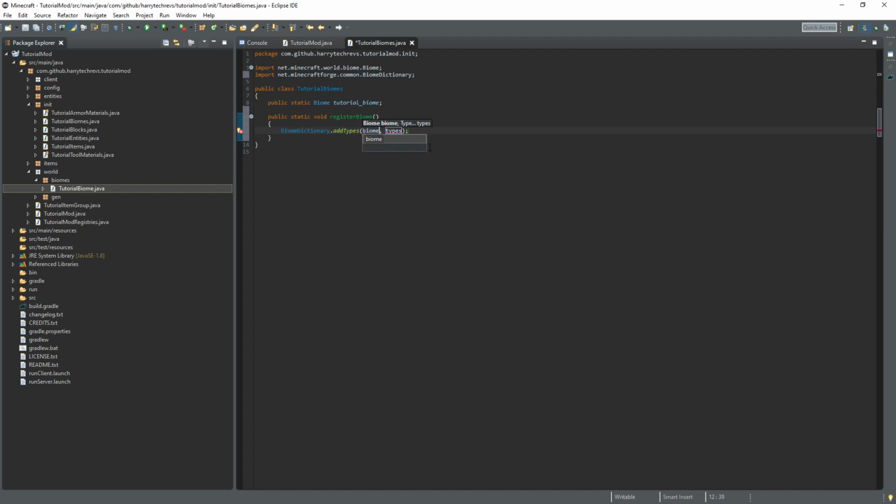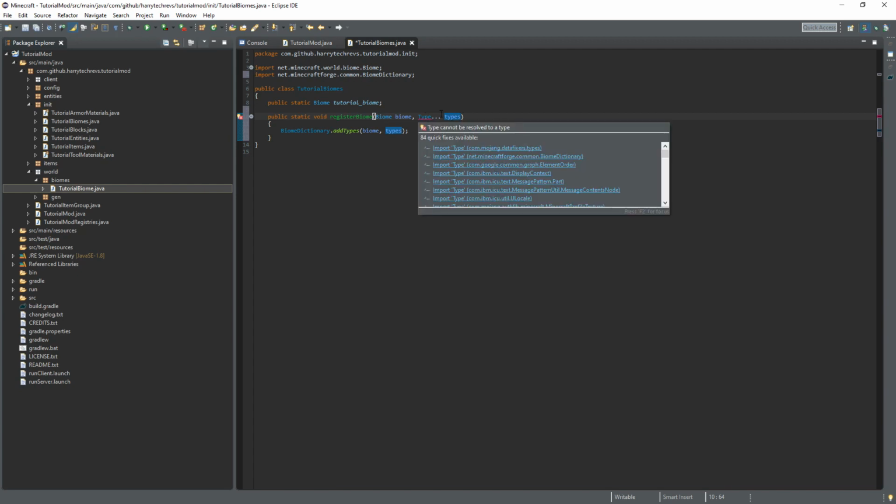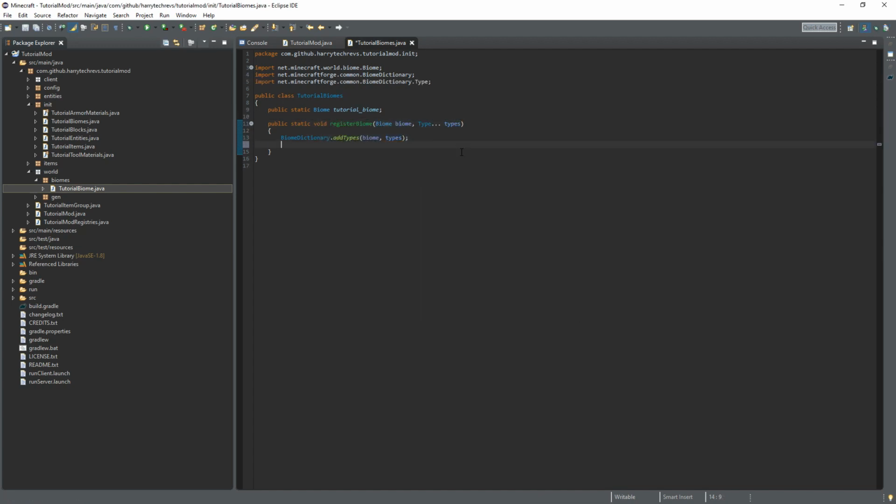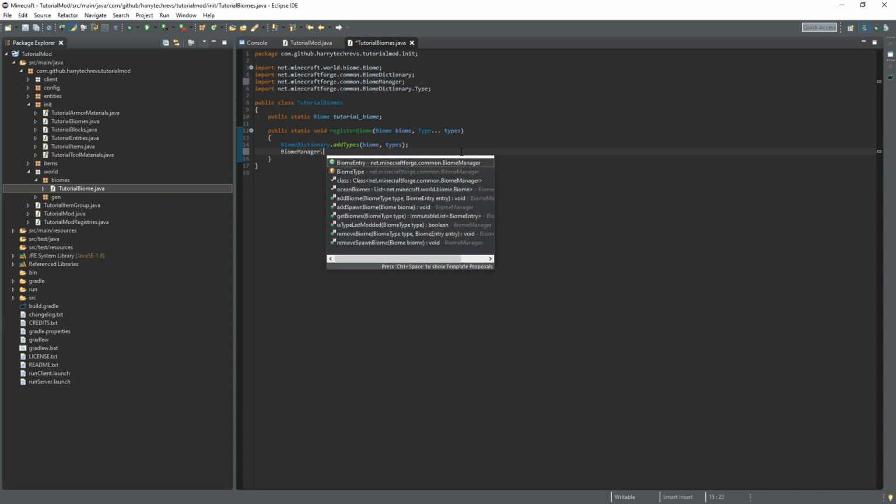It's going to take in a biome parameter, biome, and a type parameter, types, and hover over type. I think click Ctrl+Shift+O to import type, and we want net.forge.common.BiomeDictionary.Type, and we also want to do BiomeManager dot add spawn biome.